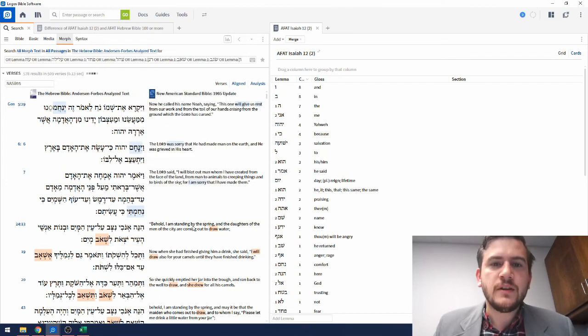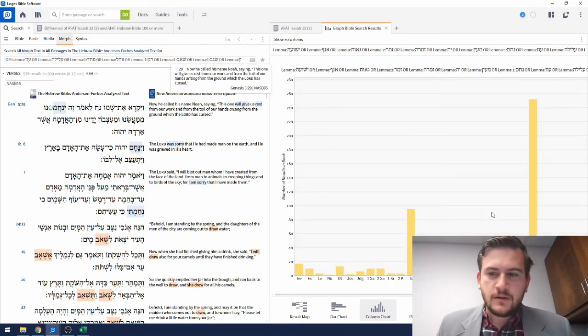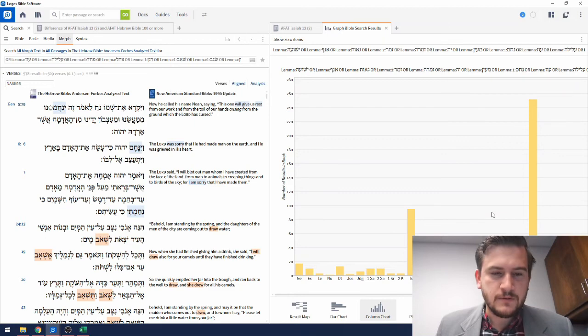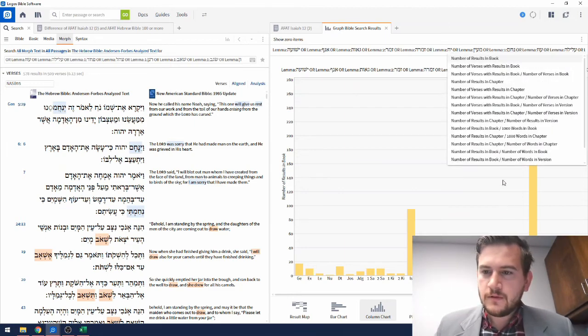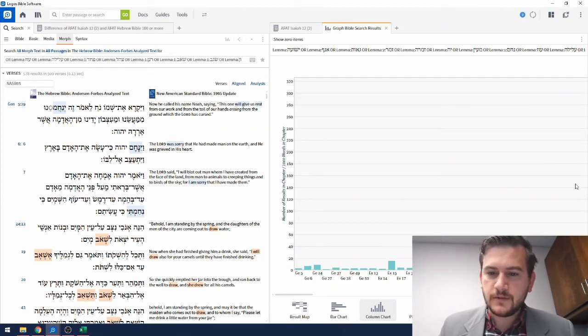Let's go over here to graph results. And then we hit tab 3 times, 1, 2, 3, and alternate down. Go to chapter. I think I did chapter right. Yep. And we got 15.